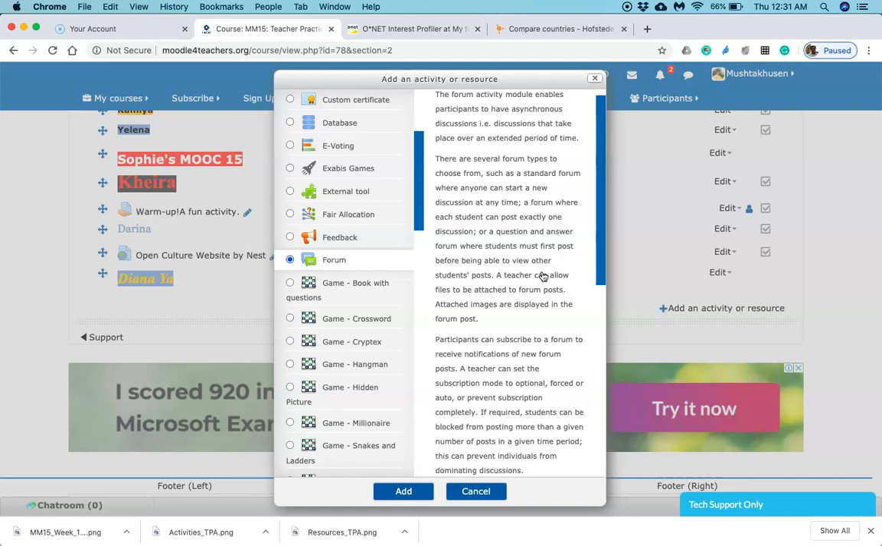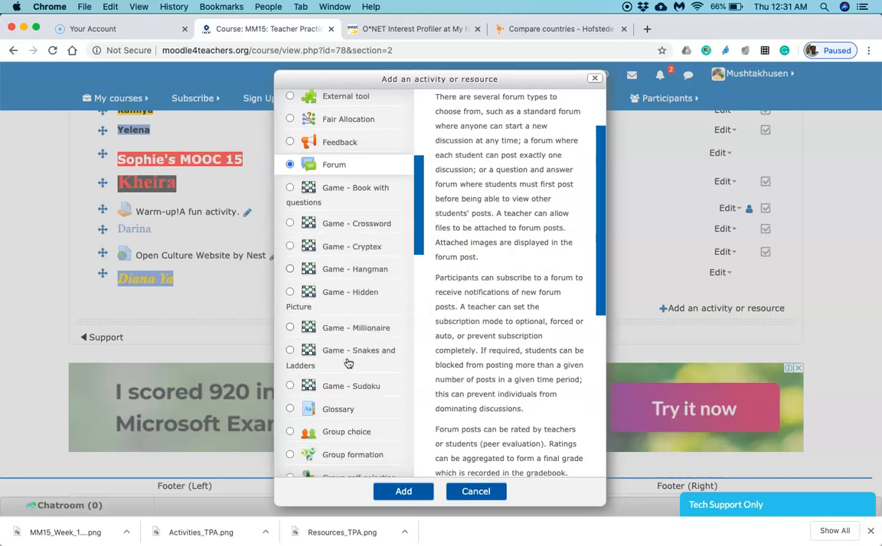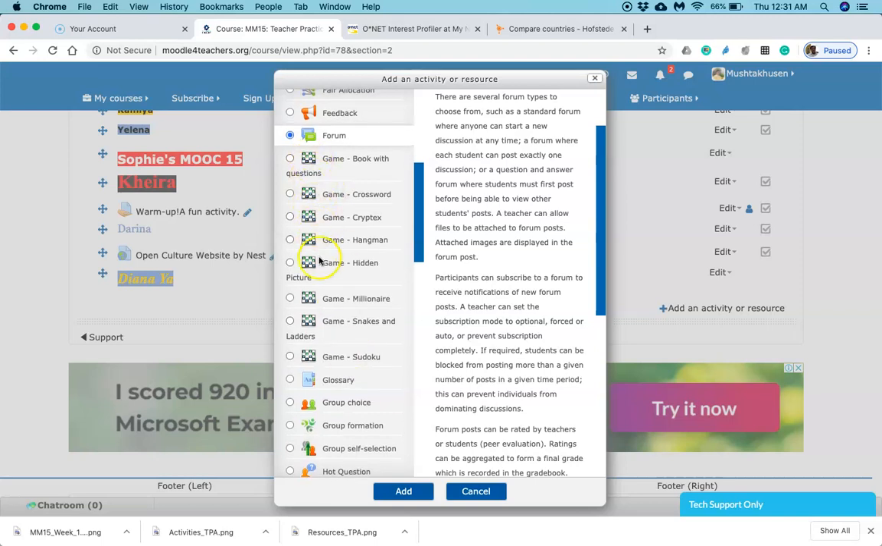For example, students can discuss if they have any issue understanding a particular concept, or if they find any difficulty writing an assignment, so anything related to the course, they can discuss. So this forum is meant for the students. Then we have a variety of games. Okay, so you can just look at this list.